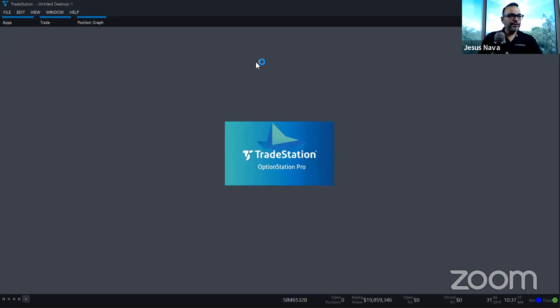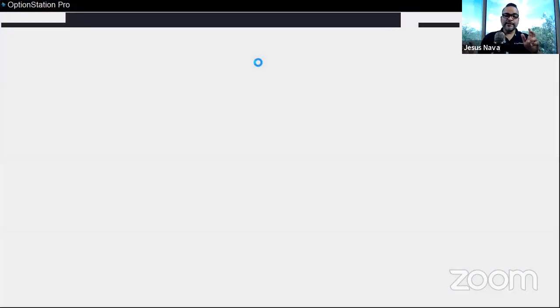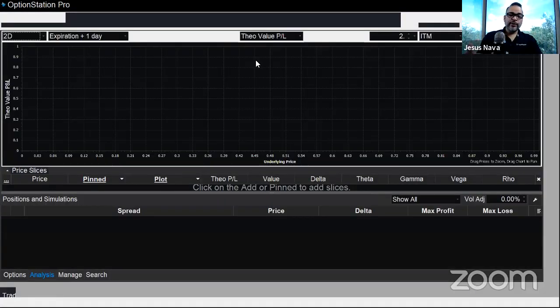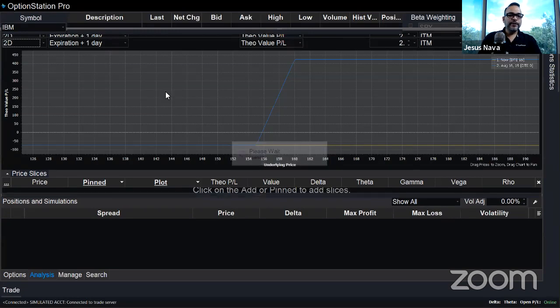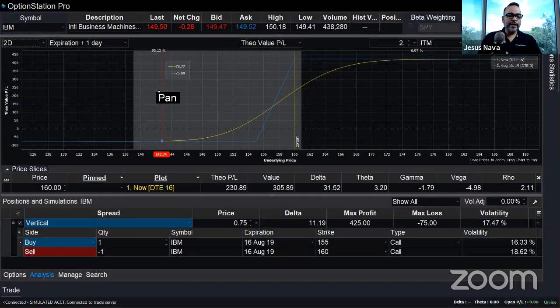All right, when OptionStation Pro loads, it's going to be loaded on one specific underlying asset. OptionStation Pro remembers the last symbol you're looking at, and it'll load that symbol inside of your OptionStation. Okay, you can see IBM has been loaded. Right here on the top left, you see the underlying.